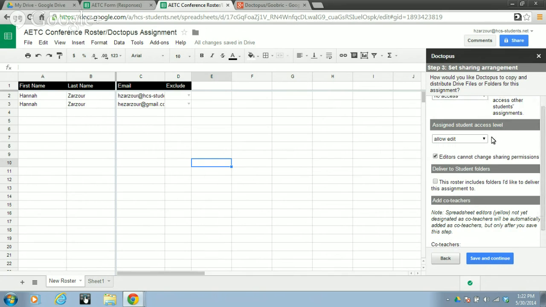Then we have assigned student access level. This is the actual student that you're sending the assignment to. So do you want them to be able to comment, to view, or to edit? And that just depends on the type of assignment that you're choosing. I'm going to leave it at edit.